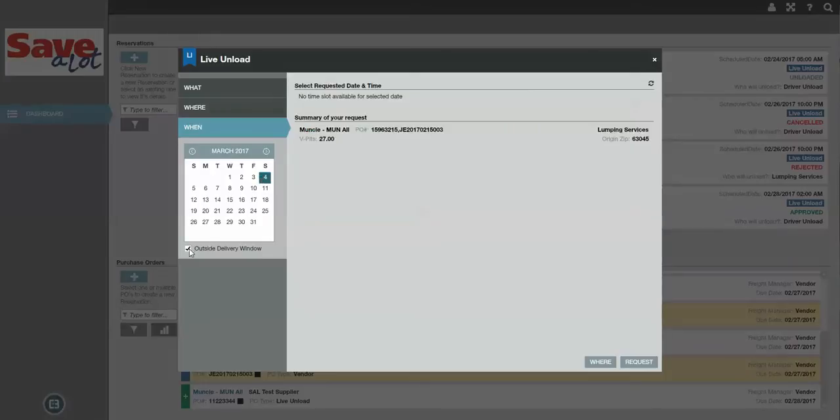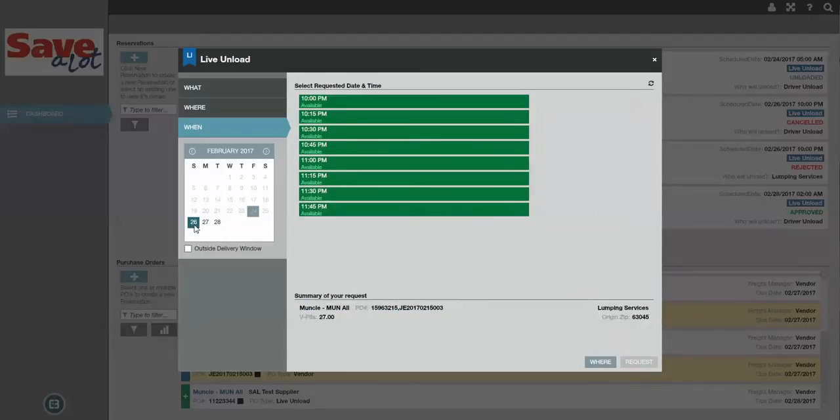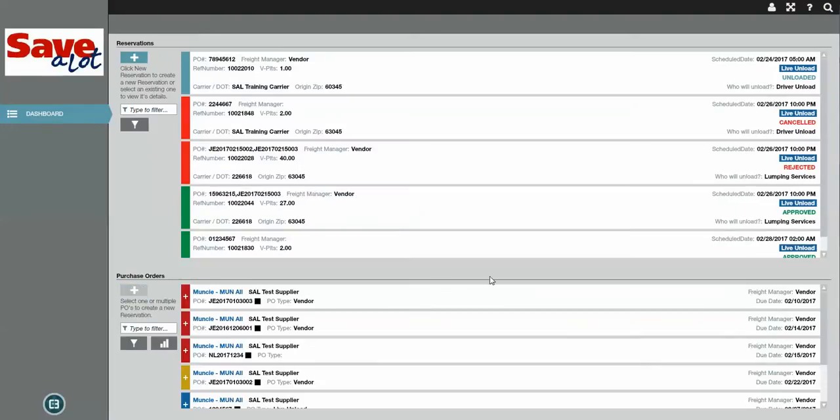In this example, there were appointments available on the due date, and I'm going to select the first available for the shift. Once you find that appointment time, select it by clicking anywhere on the green bar. You will notice that the color green changes and you are now able to select Request. You must select Request in order to schedule the reservation. Once complete, you will see your POs on the reservation section up top.